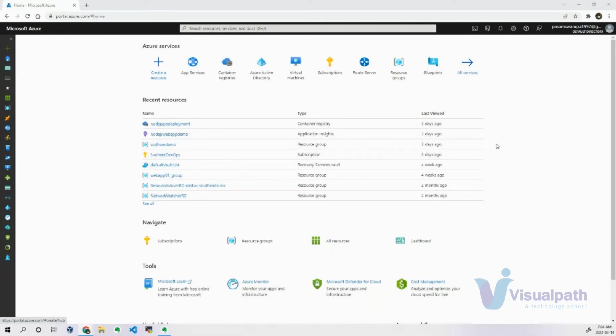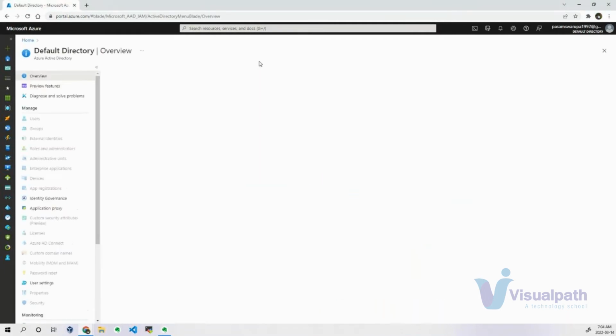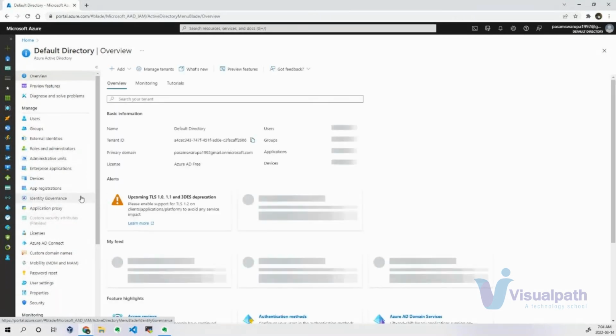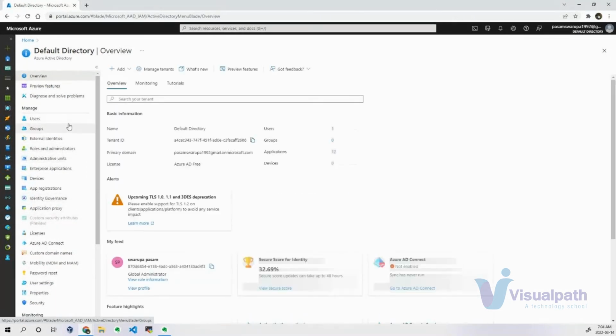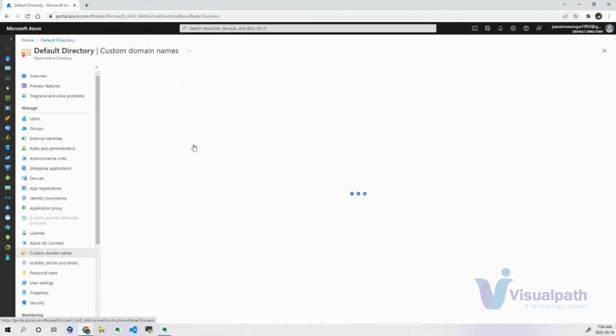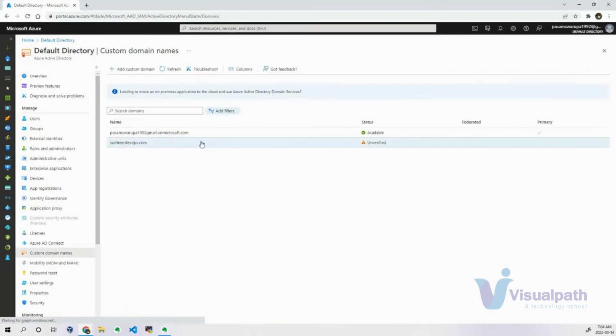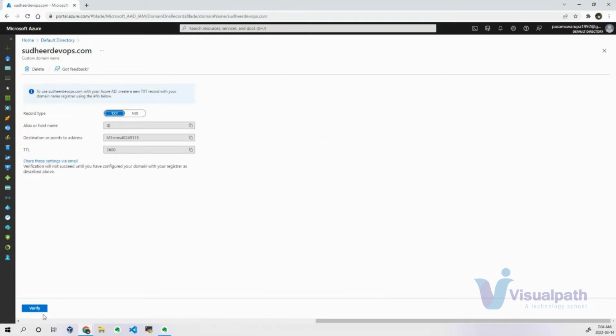So today let us continue with the same service, that is Azure Active Directory. We understood some basic concepts and other things as well in Azure Active Directory. I think last time I created a custom domain, and this is not verified, right? So let me click on verify.